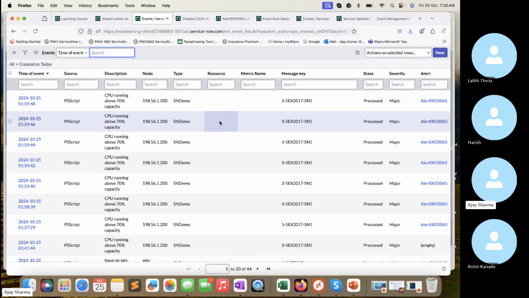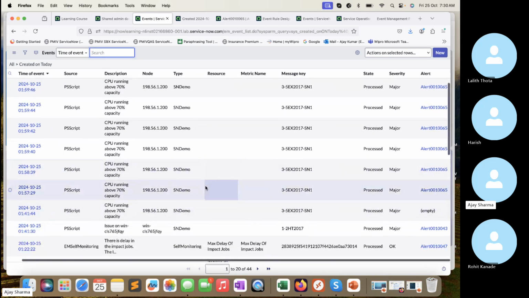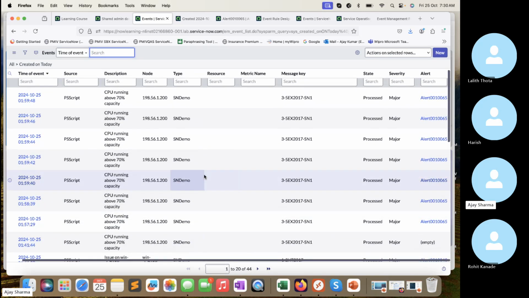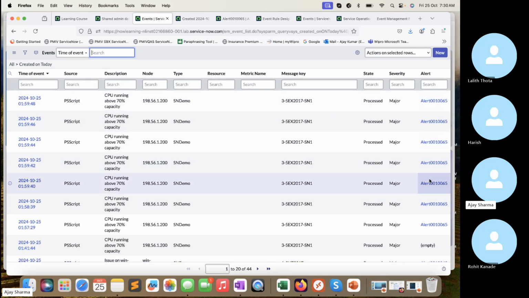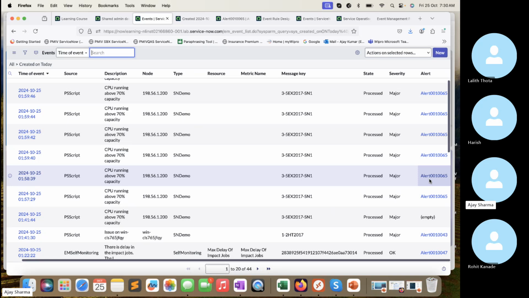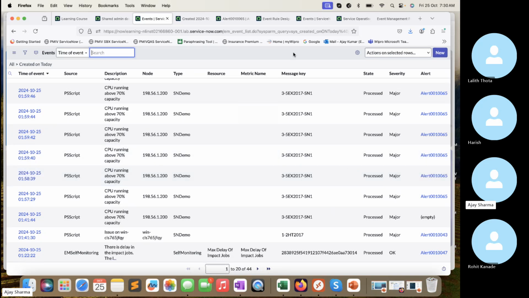How many are generated now? Two we have generated earlier. 1, 2, 3, 4, 5. Now they have generated 5 and the message key is the same, and they have just tagged it with all the earlier events, but that should not be. I think we need to resolve that last one. Let me open this particular event.